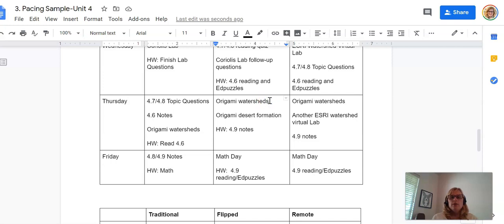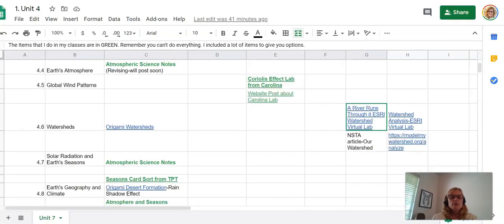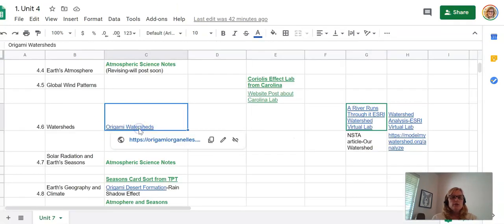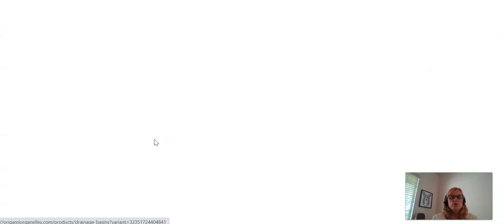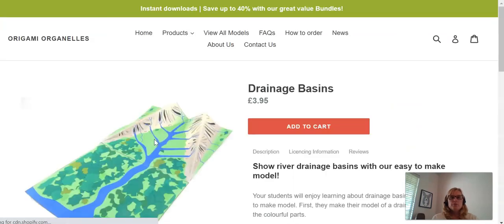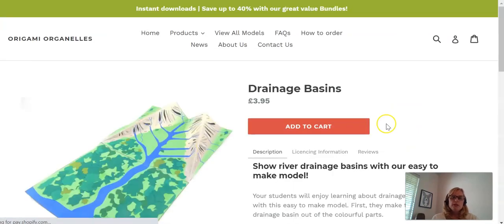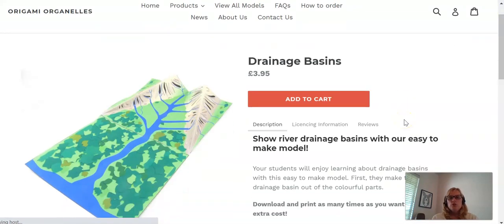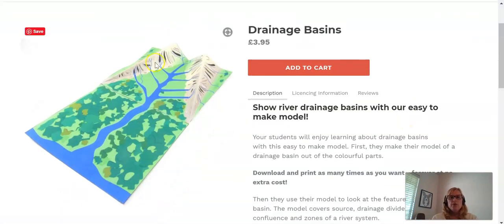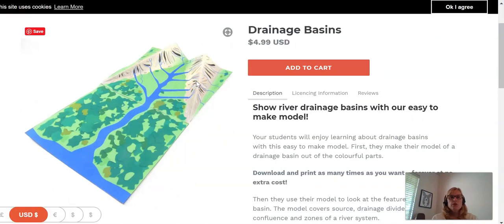But my students have a little bit of trouble understanding watersheds, so there's an origami watershed that looks pretty interesting to me. So it's from a company called Organelles. And so, it's drainage basins, which is a watershed. And so I thought this might be a good way for kids to build a visual.